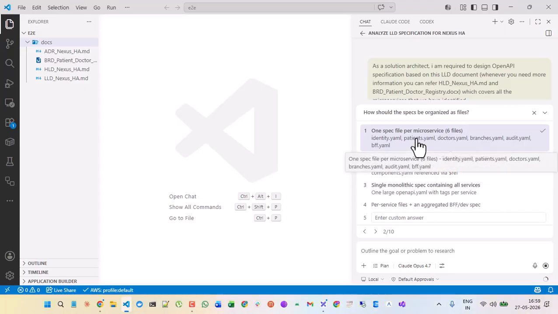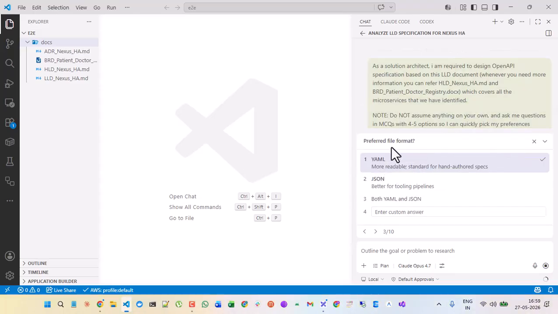Let's choose the first one. One spec file. Preferred file format, YAML or JSON. Both are okay, so it shouldn't be a problem. Better for tooling pipelines.